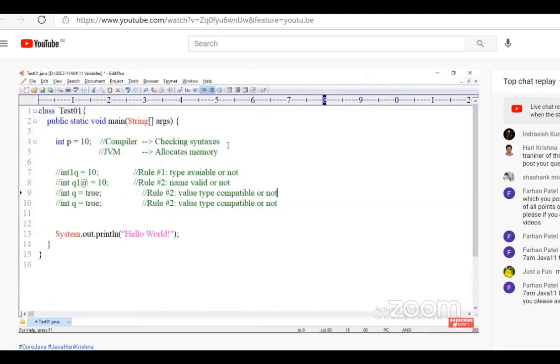Next, let me understand rule number 4. This is rule number 2, rule number 3, and then tomorrow rule number 4, reading runtime values. Today I'm not taking it further.